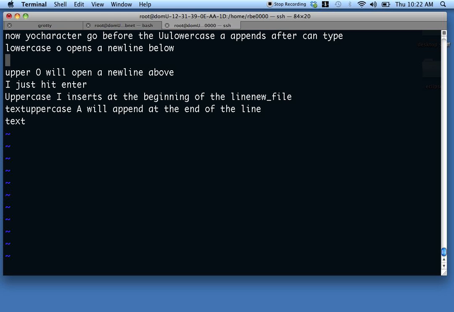So that's how you can put text in. How can you get text out? Well, first off, you've got to be in command mode, right? If you're in command mode, using the X character will delete single characters. You can combine the X character with a number to delete that number of characters. So say I wanted to delete 5 characters, I could do 5X, and that deleted 5 characters.